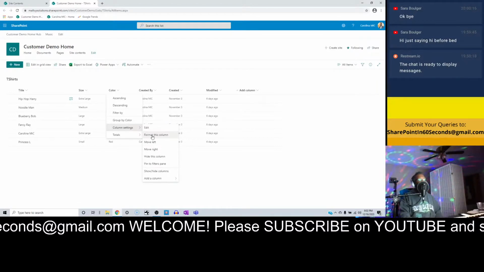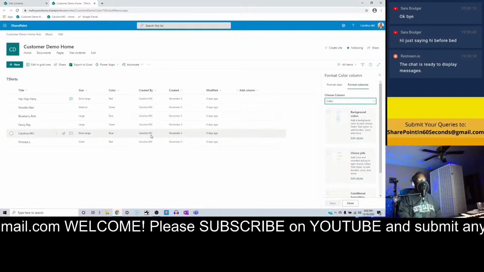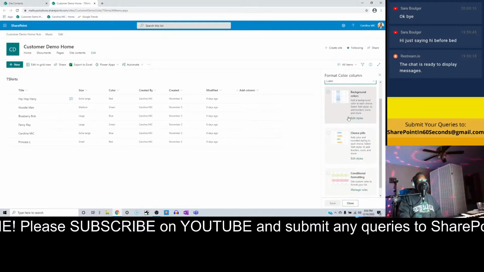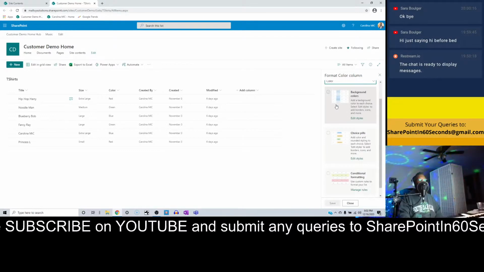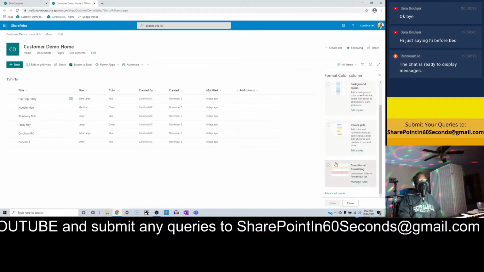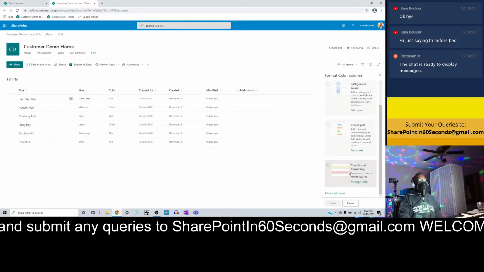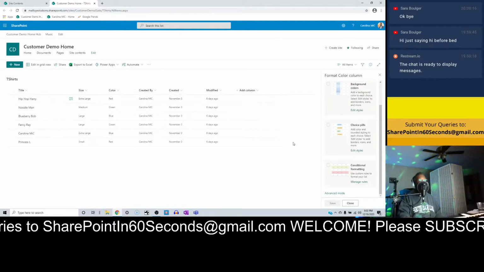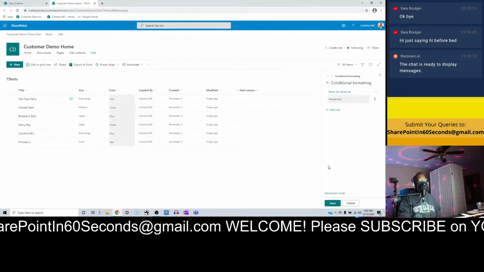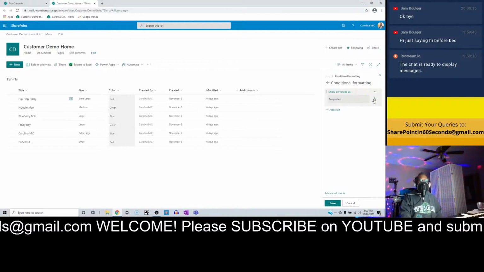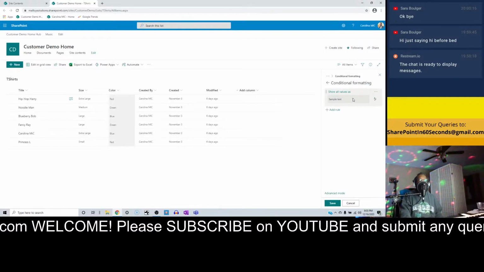All right, so we're going to go to format this column. And we can do background colors, right? We could do choice pills, but what we're interested in is some conditional formatting, because depending upon what is chosen in the drop down, we want SharePoint to do something. So conditional formatting, and you're going to automatically get a rule.